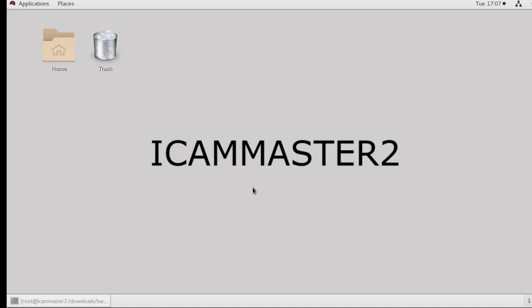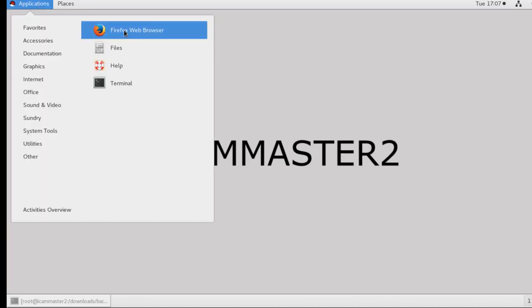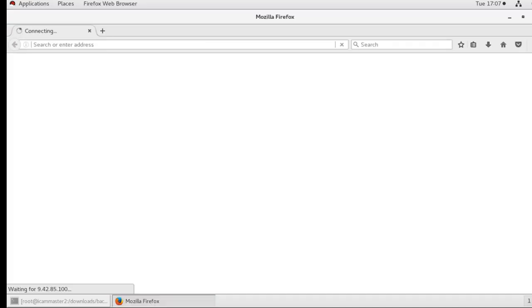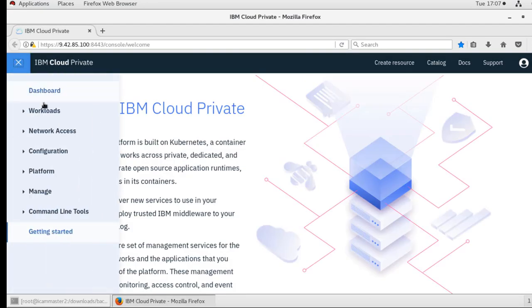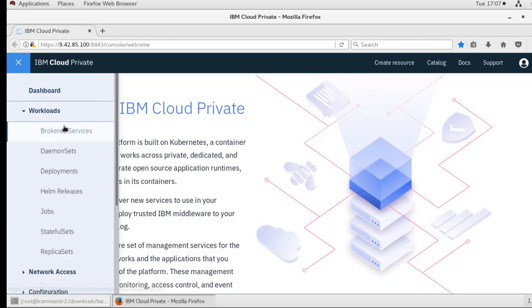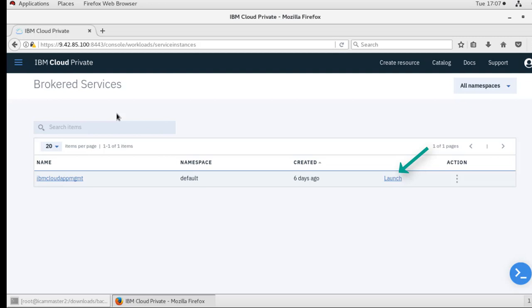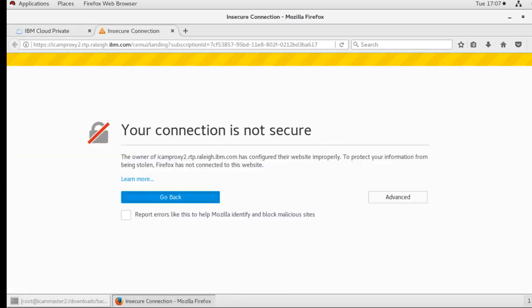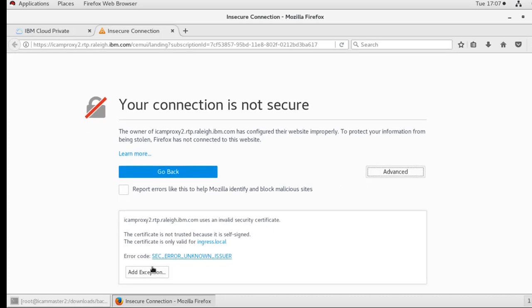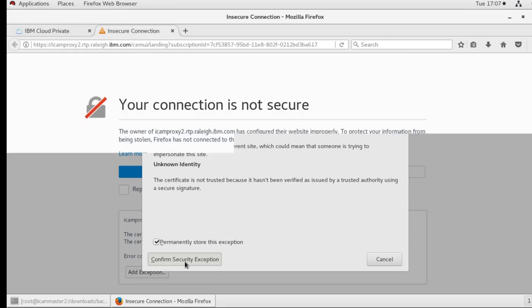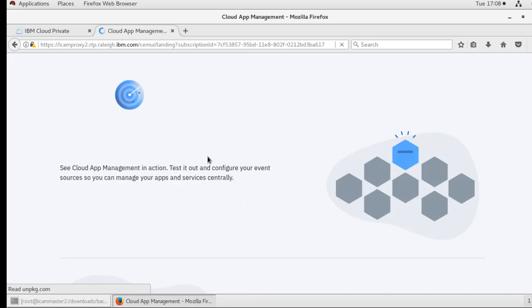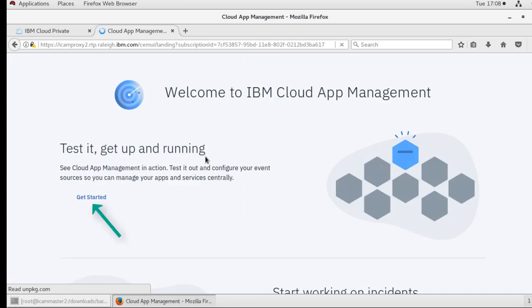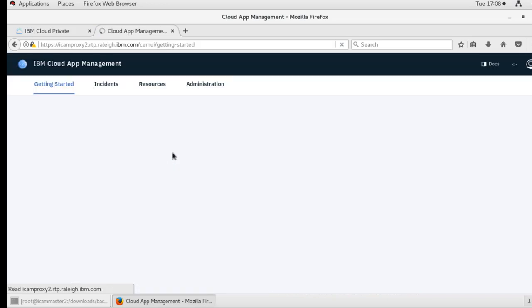Now let's go to the ICAMmaster2 machine and open up Firefox. We're going to do this to log into IBM Cloud App Management. First, go to IBM Cloud Private, select Workloads, Brokered Services, and click Launch beside the IBM Cloud App Management Helm chart. Click Advanced, Add Exception, Confirm Security Exception. Provide the credentials to log in. Now you're in IBM Cloud App Management. Click Get Started.